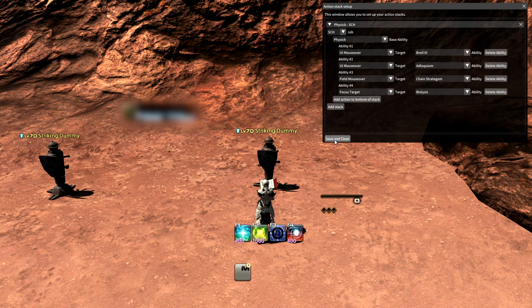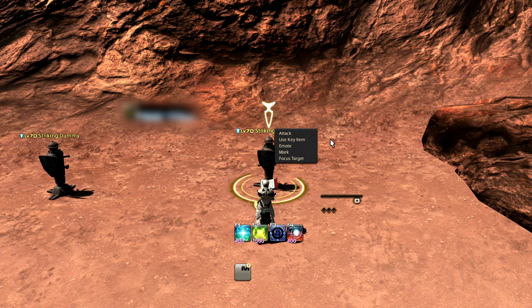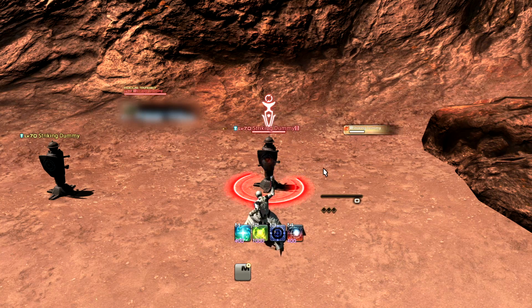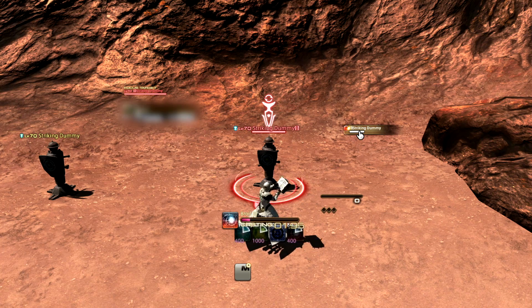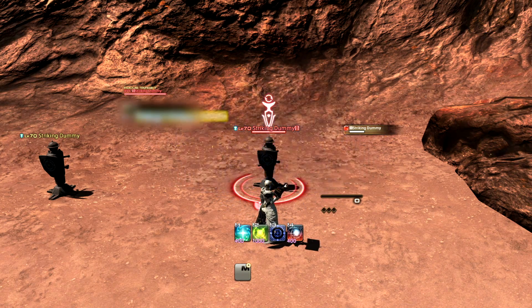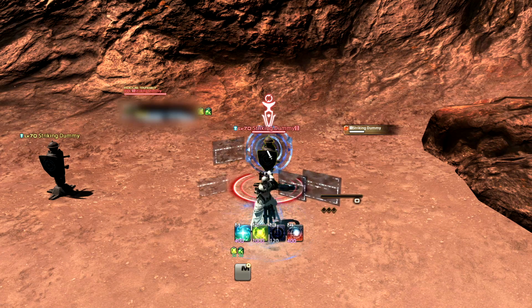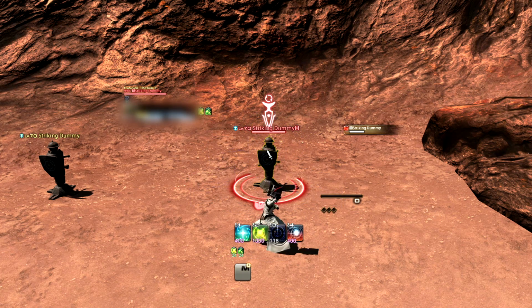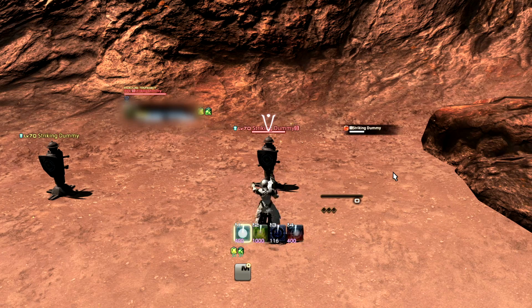So let's see what this looks like. We will target this dummy, focus target it, because we need a focus target. And now let's try engaging it in combat. And if we go over here, you see Broil, as it should be. We do here, now we see Adloquium. If we do a field mouse over, Change Stratagem. And now with just that, just the focus target, we see Biolysis goes on.